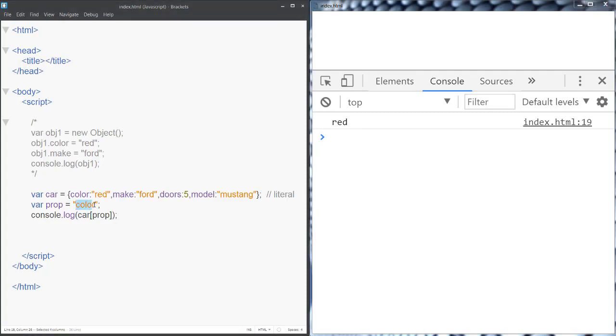Making this more dynamic, I can change this to doors. I can refresh the page, and I can see that in this format we can change prop, and we can retrieve back the different values dynamically. So basically it gives us more flexibility to retrieve back information as needed. And that's the reason for going with the bracket notation over the dot notation.